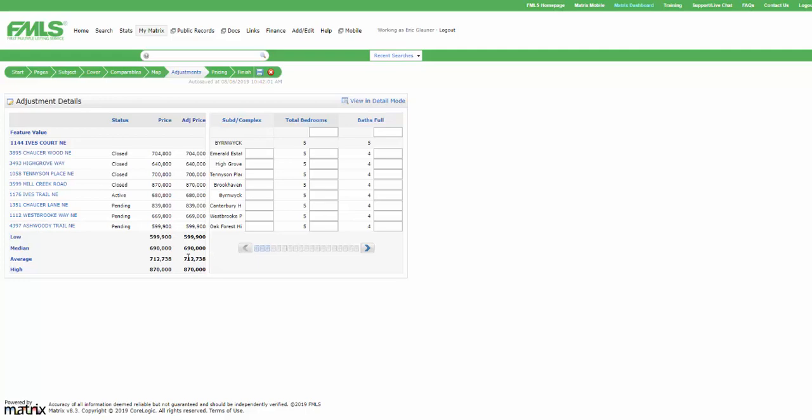Okay? So the last thing really to talk about on this tab is let's talk about actual adjustments. So in this first column, subdivision complex, we have Burnwick is our subject property's subdivision. We have Emerald Estates is the first one here. And let's just say that I think, for example, Emerald Estates is a little nicer than Burnwick. Burnwick's a little older.